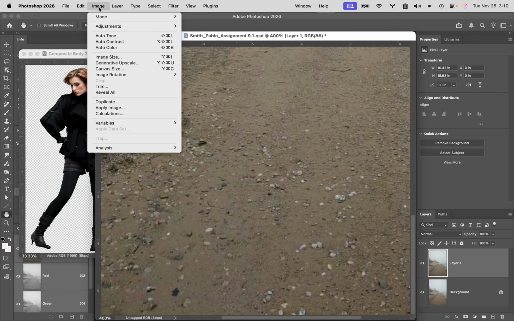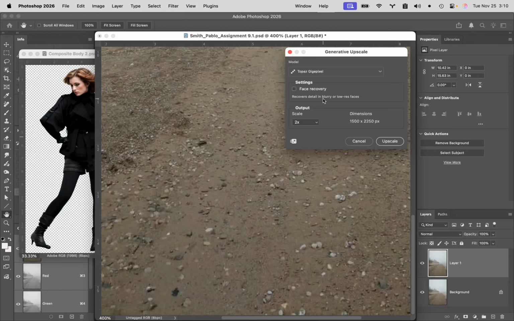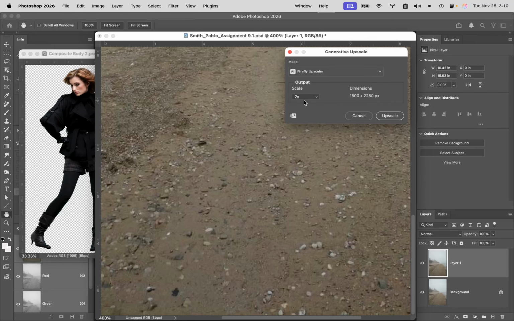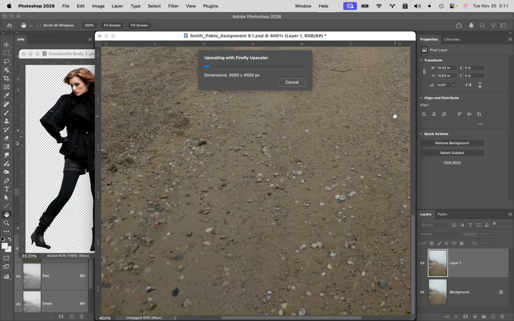So back up to the image menu, down to generative upscale, and then click on Firefly up at the very top. That is Adobe's. We will do a 2x upscale, and it'll say right here that your dimensions are going to be 1500 by 2250 pixels. I'm going to go to a 4x and see how big that is. So this is a 3000 by 4000. I think it's a better fit for the image that I'm actually going to bring into here. Remember, this one was like a 2000 by 3000 for the figure. So I'm going to go ahead and say upscale for this.